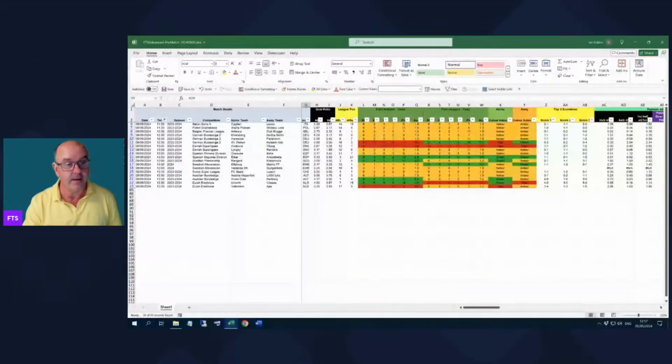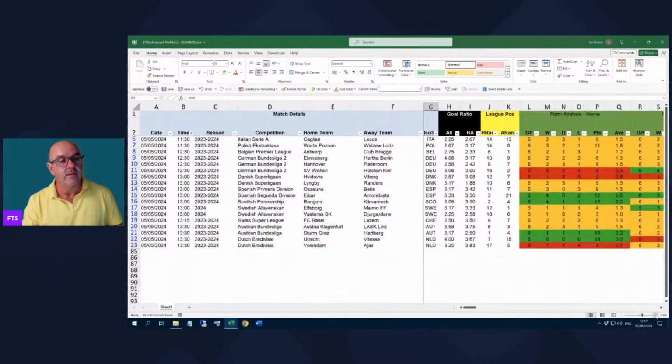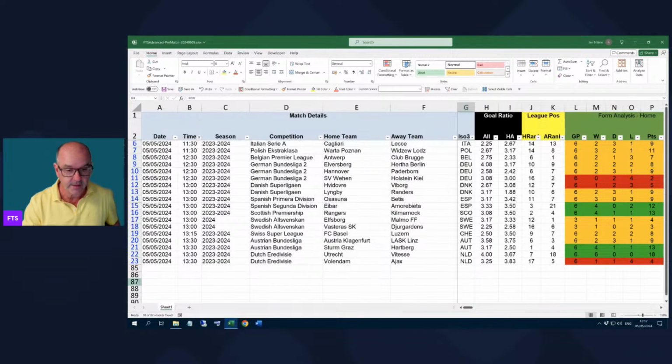Right, let's share this screen, talk you through this in a minute. Present, share screen, window. Let's make it a bit bigger. You can see that. Right, so this is just our standard data sheet, our FTS Advanced Prematch data sheet for today.